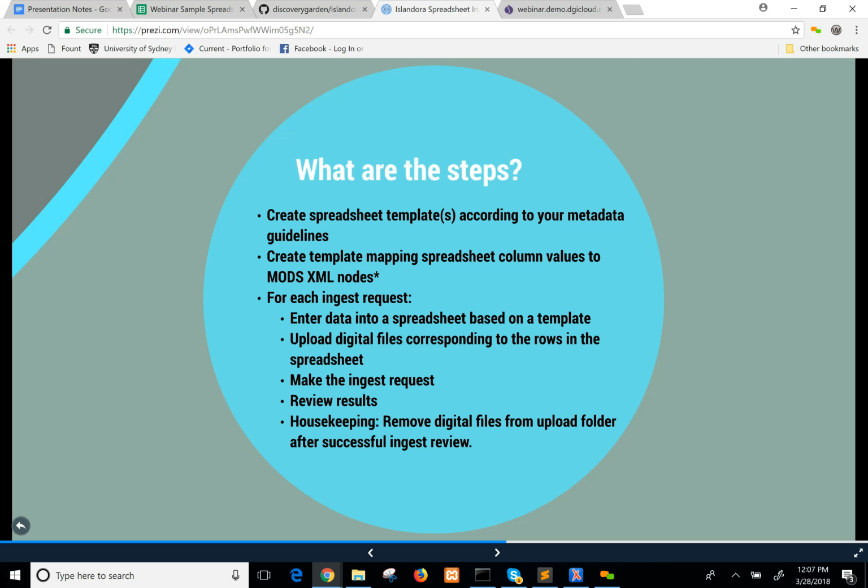And for each ingest request, you're going to enter the data into a spreadsheet. Of course, that's going to be based on your template. You'll upload the digital files that correspond to the rows in the spreadsheet. Use that FTP that we just looked at. You'll make the ingest request, and then you'll review the results.